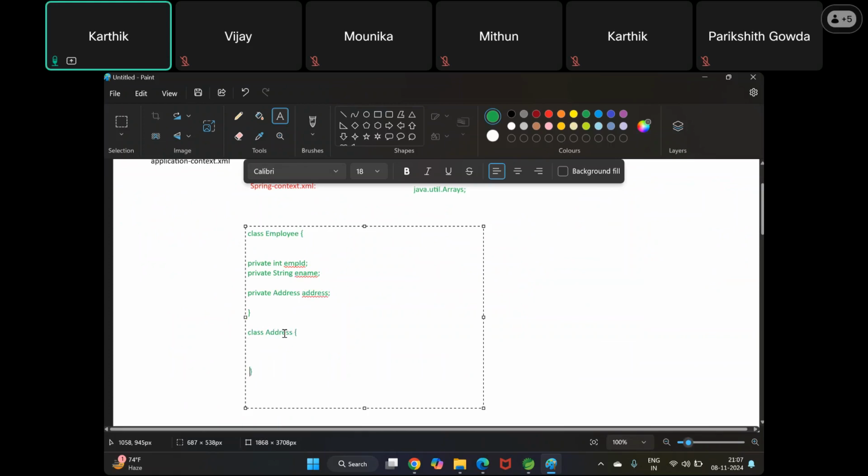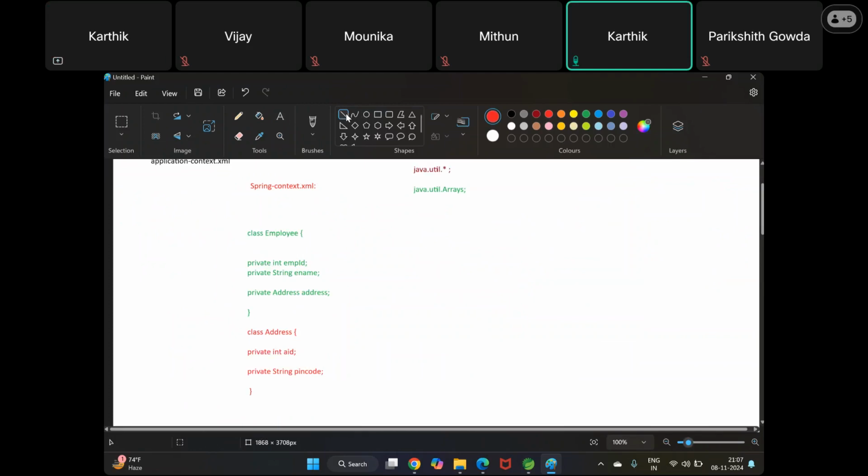Address is another class which is a dependent class, like private int aid, then private String something, address pin code, you can give like this. That means here which class is a dependent class and which class is a target class? Employee is the target class, sir. Exactly, sir. Employee is a target class and Address is a dependent class because Employee has an Address.